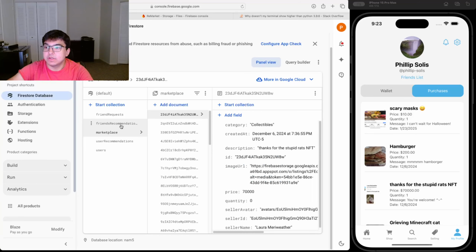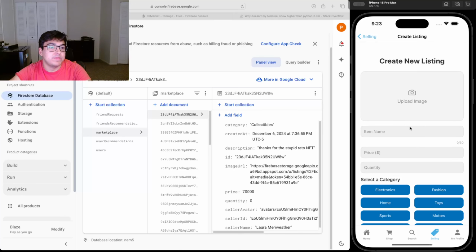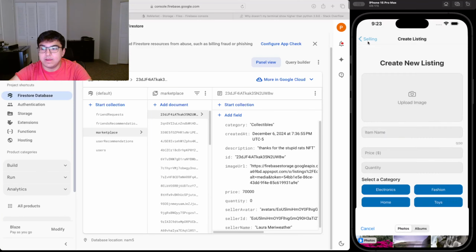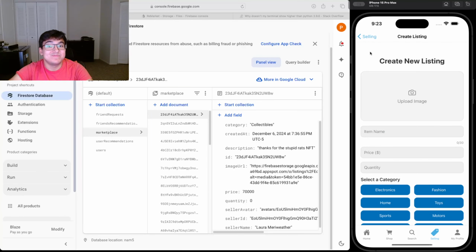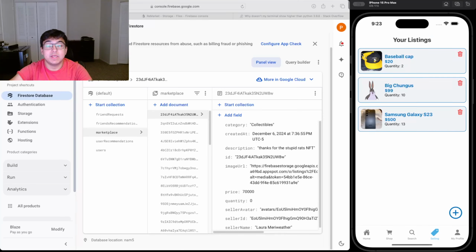I guess I should cover Marketplace. Like I said, when you create a listing here, you can upload an image. When you create a listing, it creates it both in the user's listing and in Marketplace. So Marketplace is where everyone can see the shop. Listing is where you can see it for selling.